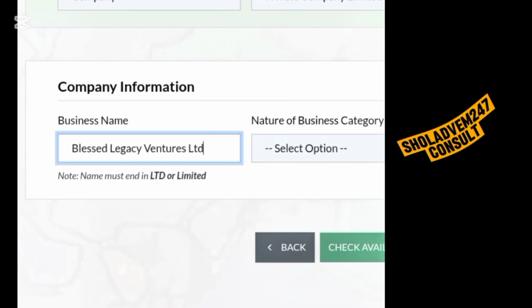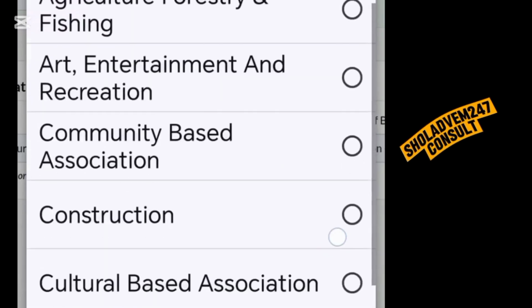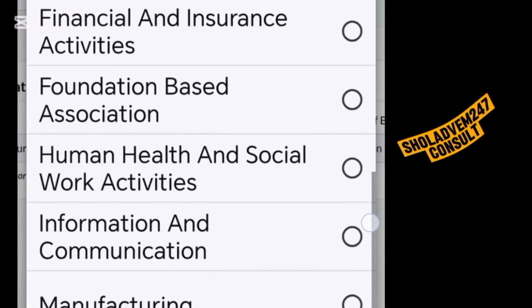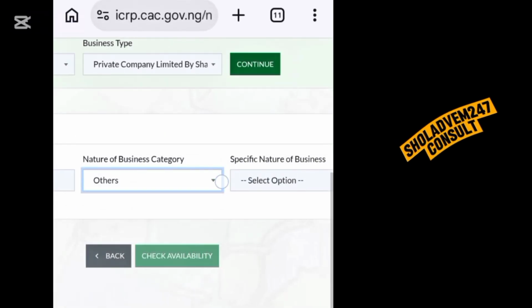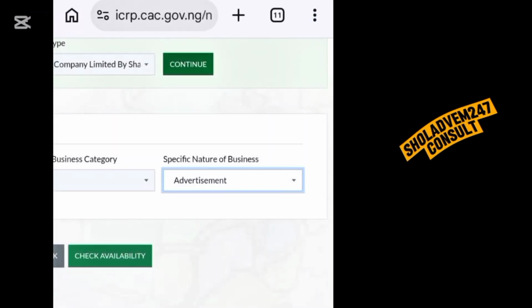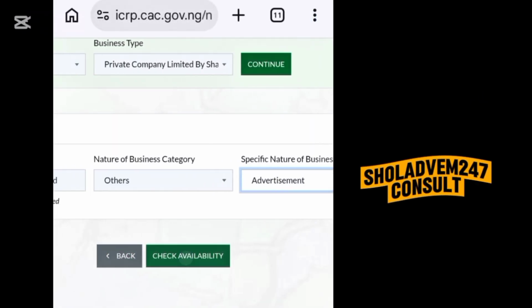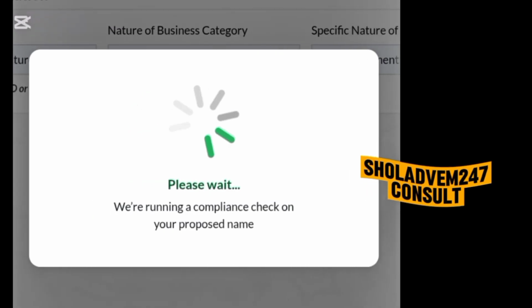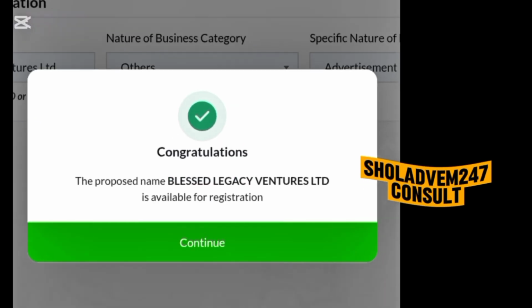You paste the name, then you come to nature of business category and pick anything. Yes, you can actually pick anything for this particular thing because it is name search you are doing. So I'll just pick this and I will pick a random nature of business. Then I will click on check availability. We only want to check if this name is available. We are yet to proceed with the registration.